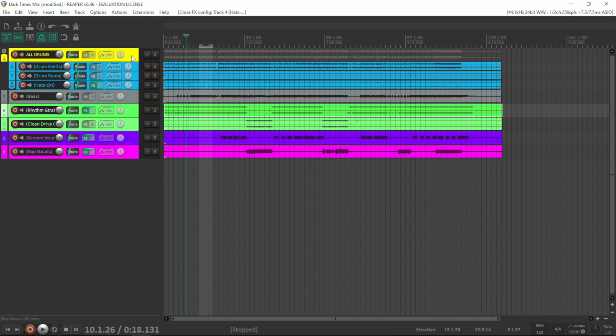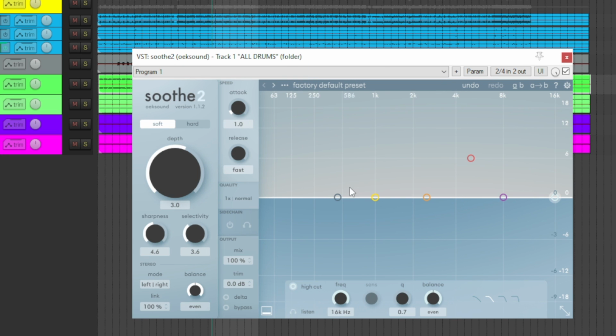I'm going to use the Soothe 2 plugin on the whole drum kit. I am going to use the plugin also on the overheads and hi-hats. I am also going to be using Soothe 2 on the rhythm guitars and on the vocals. I have the plugin by default. I turned off all of the bands. Let's check this out.